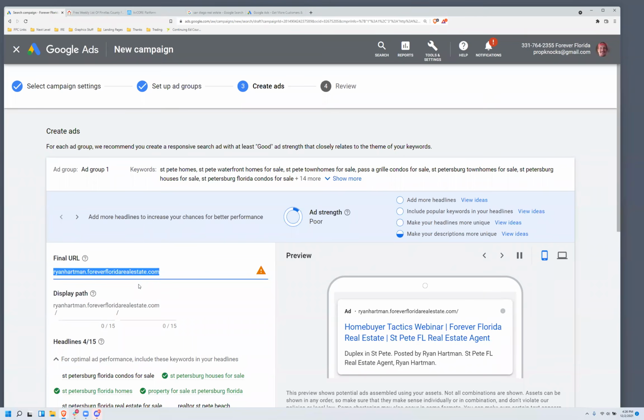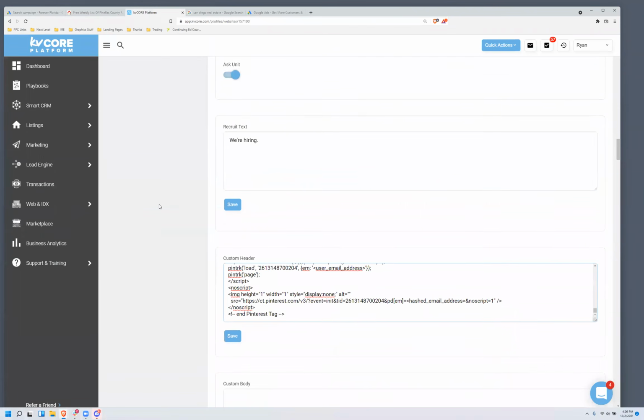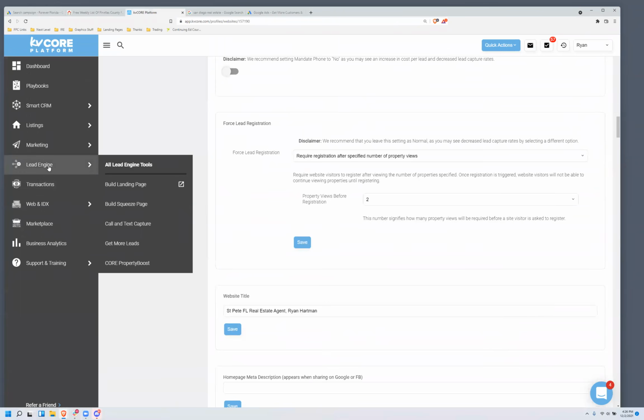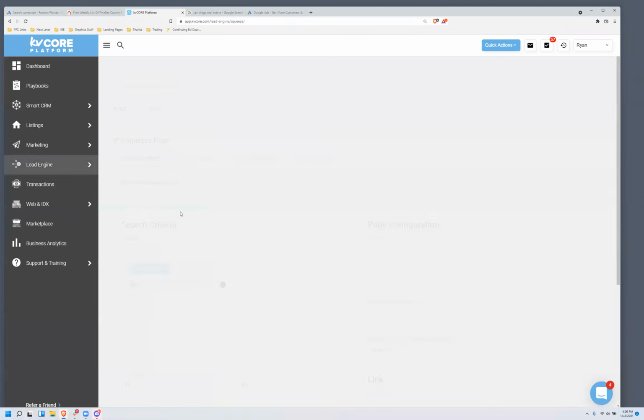What we usually do if you buy the service through us through the marketplace is we actually drive these clicks to a squeeze link. And what I found is the conversions are pretty similar. You can actually get a pretty good conversion rate with the right landing page and the right keywords, but you'll get that 10 to 12% conversion rate by just building a good squeeze link by coming into kvCORE, going to lead engine and building our squeeze page.